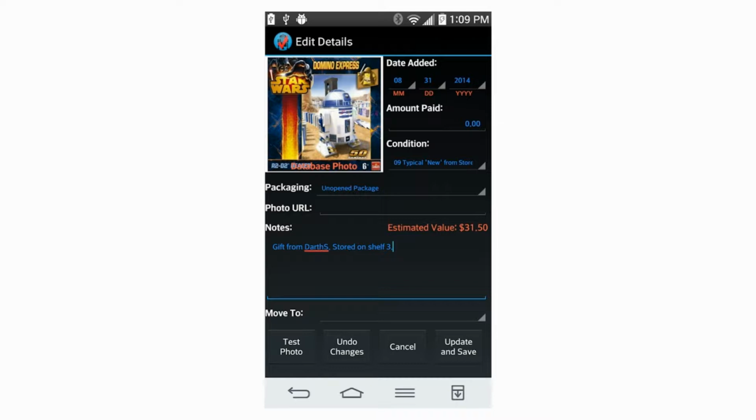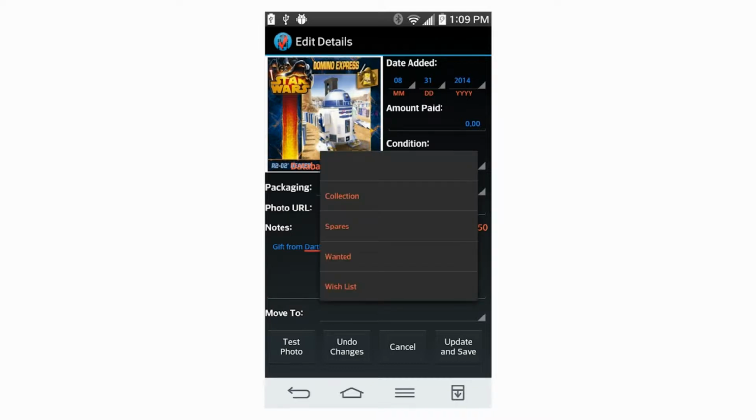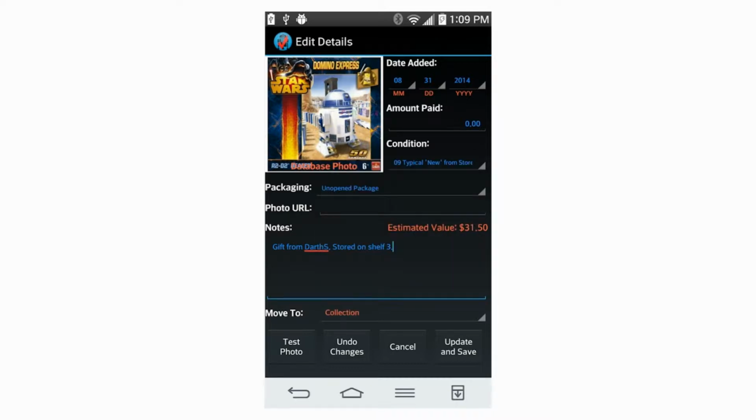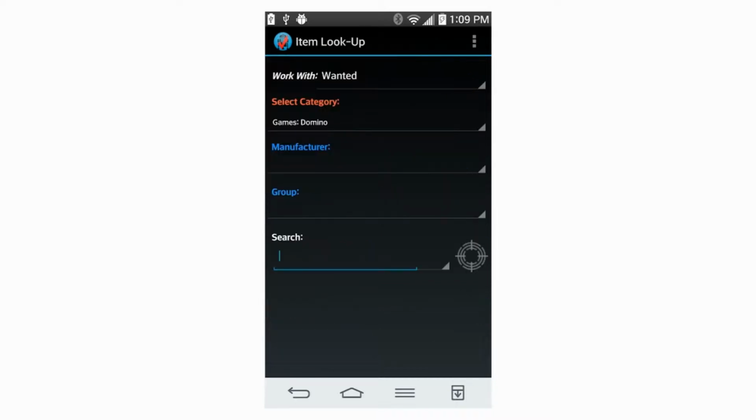Select the Move To spinner and choose Collection. Update and save. You've just moved an item between lists. Moving items from collection to spares or wanted to collection is really just that easy. Now, let's view the inventory in your collection list.